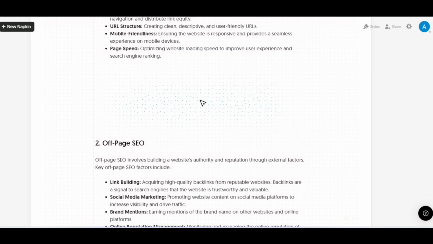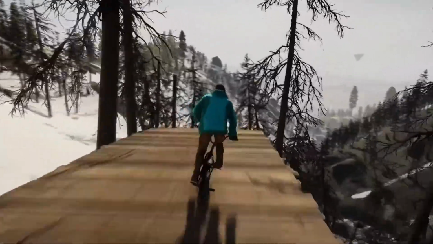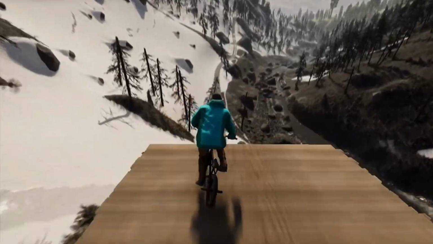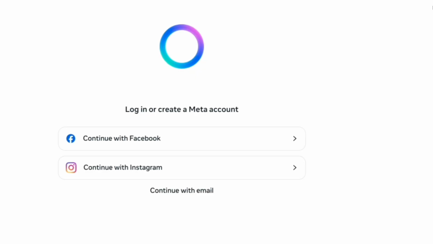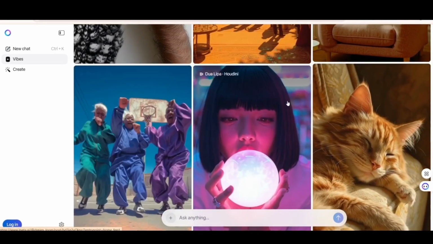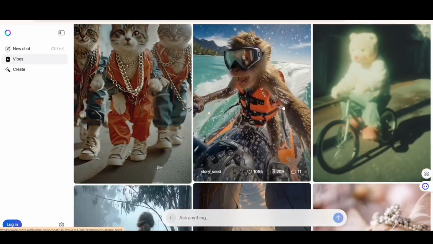Next up on our list, we've got two amazing AI websites where you can actually generate videos for free. And trust me, both of these tools are super fun to experiment with. The first one is Meta.ai, which comes directly from Meta, the parent company of Facebook and Instagram. You can log into it easily using your Instagram or Facebook account, and once you're in, the interface is clean and very beginner-friendly. This tool lets you generate stunning AI videos and visuals in just a few clicks.